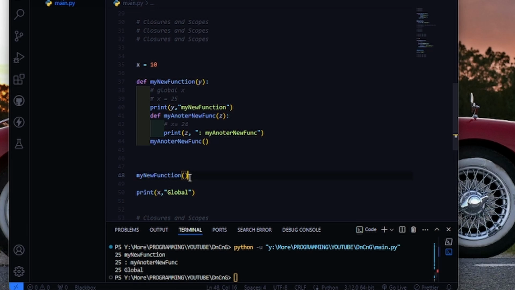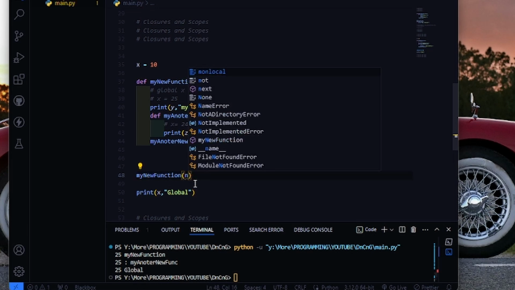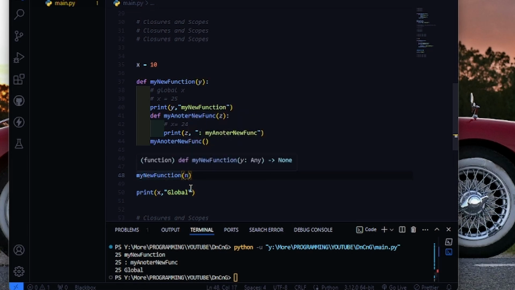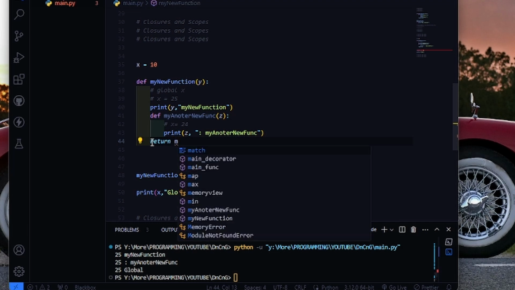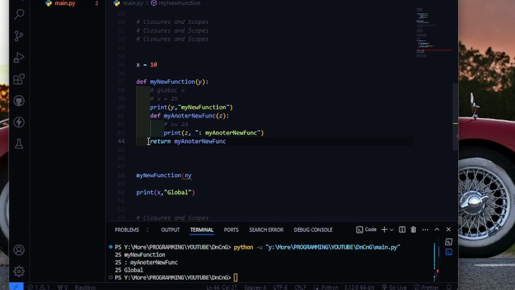I have to do my new function. I have to give it some value. Here's Z, I have to give some value to Z. So I have to return this function, I won't call it, I will return it. That's it. Return my another new function, my another new function.